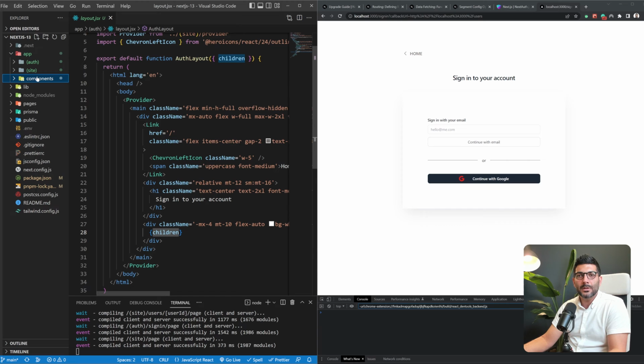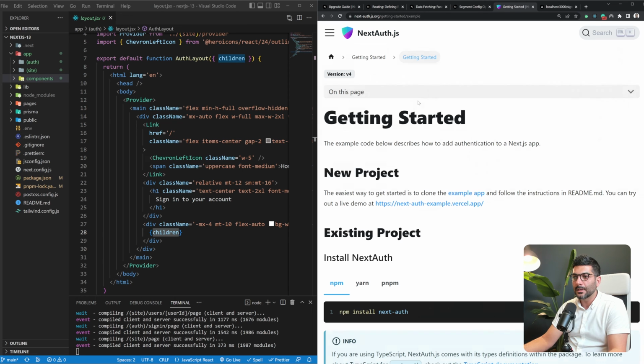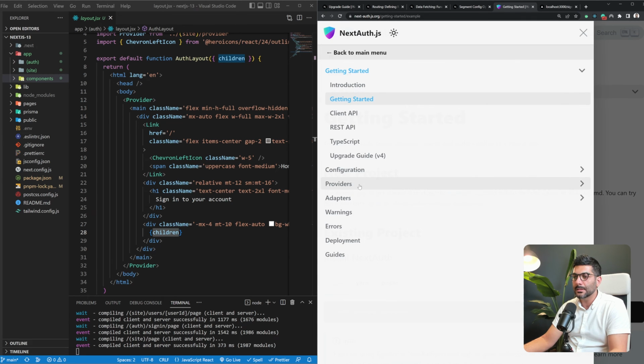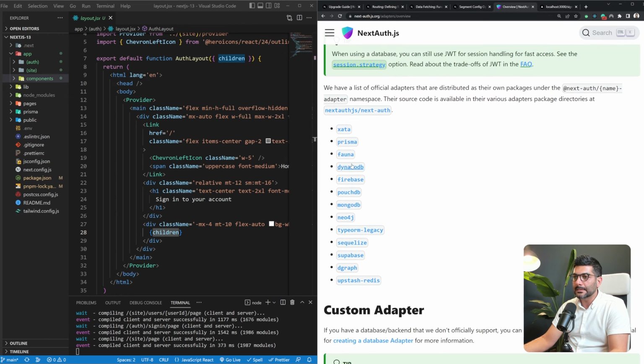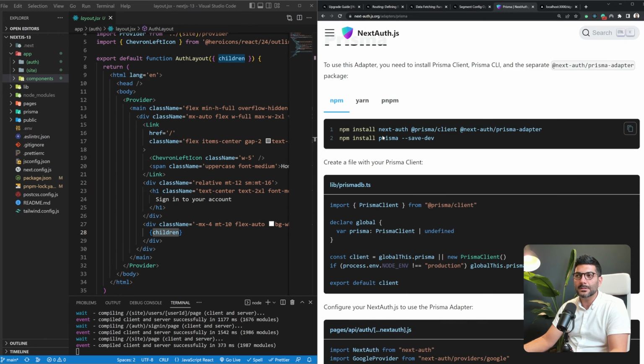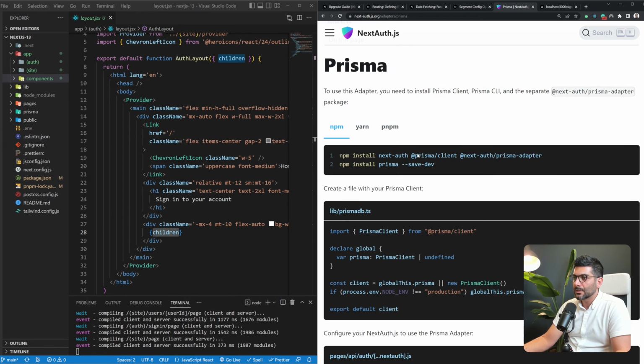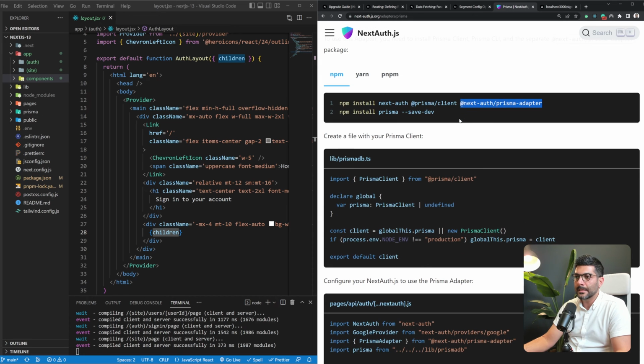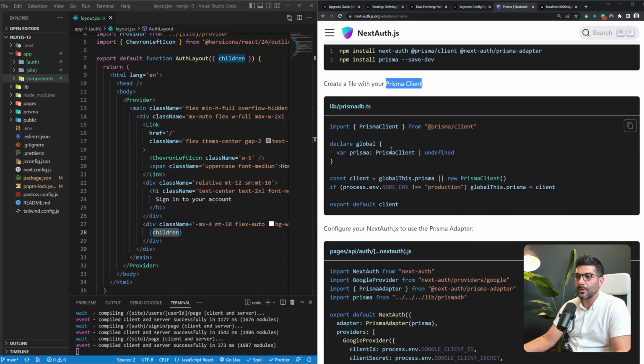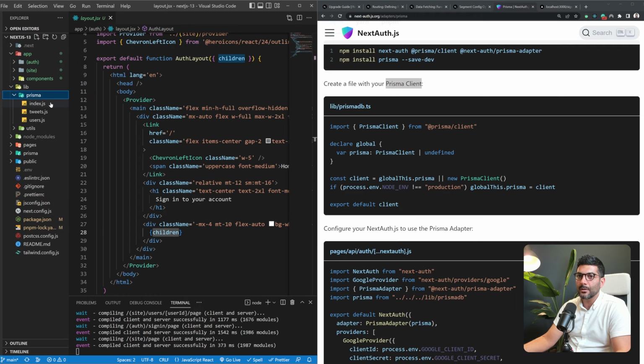So let's get into implementing authentication. I'm going to use the NextAuth package for this. The first thing that we want to do is to actually go to adapters and select Prisma as our adapter and see what we need to do here to be able to implement authentication using Prisma as an adapter for our database, which is MongoDB in this case. So there are a couple of packages we need to install: the NextAuth itself, the Prisma client, which we already have, and this adapter.